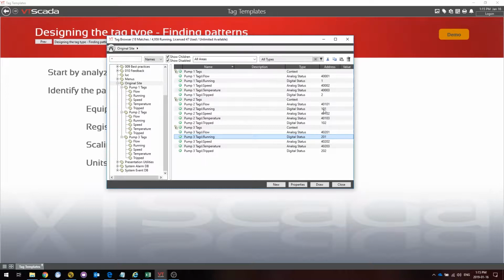Sorry, 1, 101, 201. And my speed is 40,002, 40,102, 40,202. So now I have a guy that built a PLC program, and he thought about things a little bit where he blocked his pumps together, and that allows me to make use of this tag typing and build some nice templates that might work out for us.